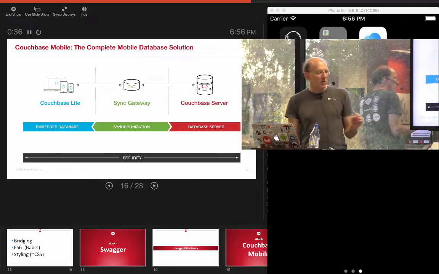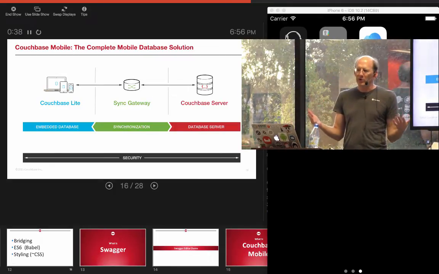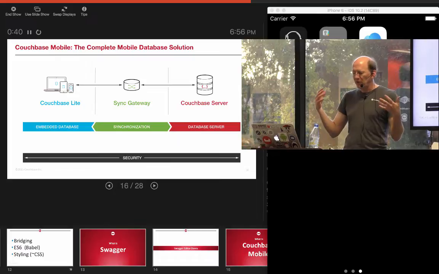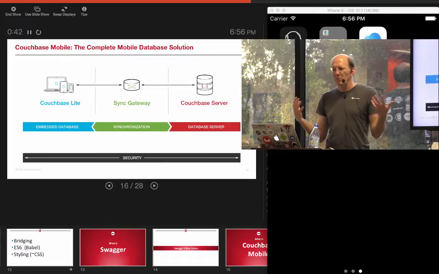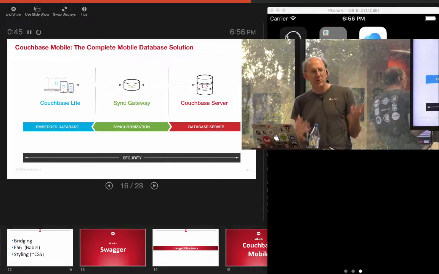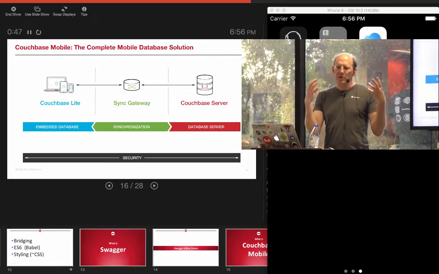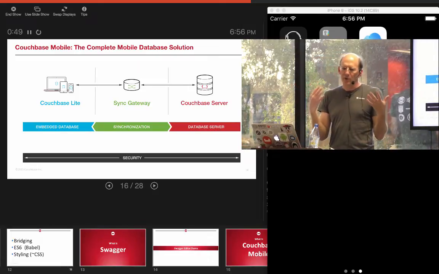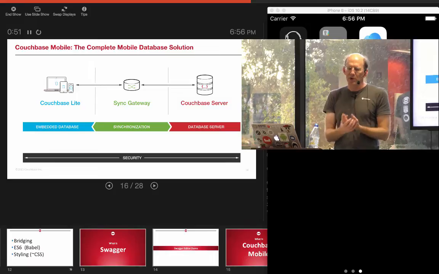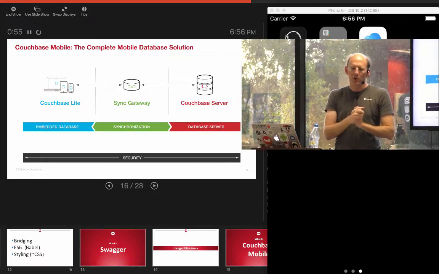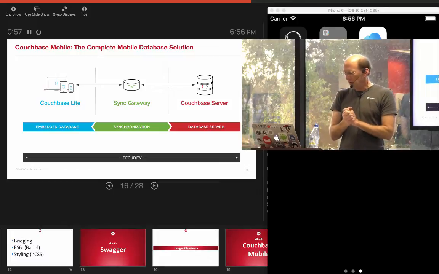So Couchbase Mobile is what we refer to as this entire stack. Couchbase actually has two main product lines. There's Couchbase Server, which is an enterprise operational NoSQL database. It's a document-oriented database. There's a bunch of buzzwords in there if you don't know what all of those mean.